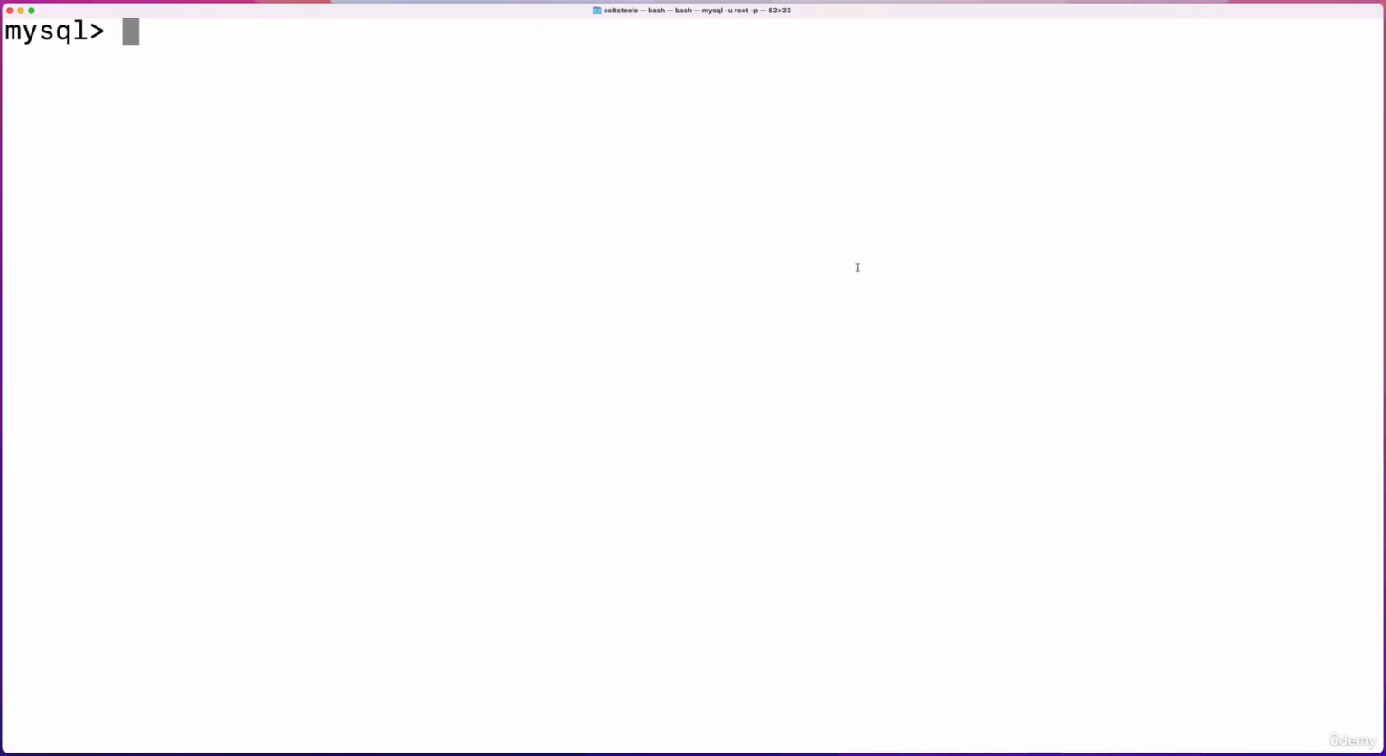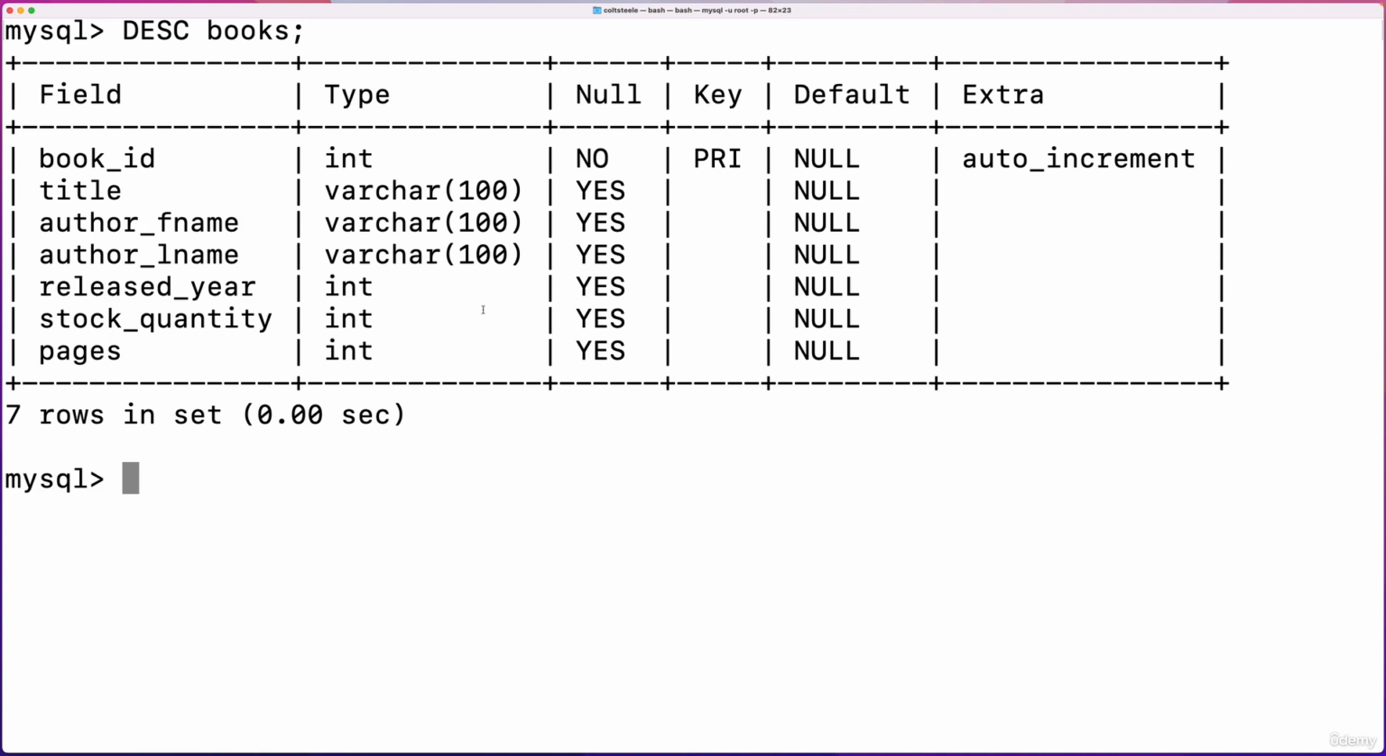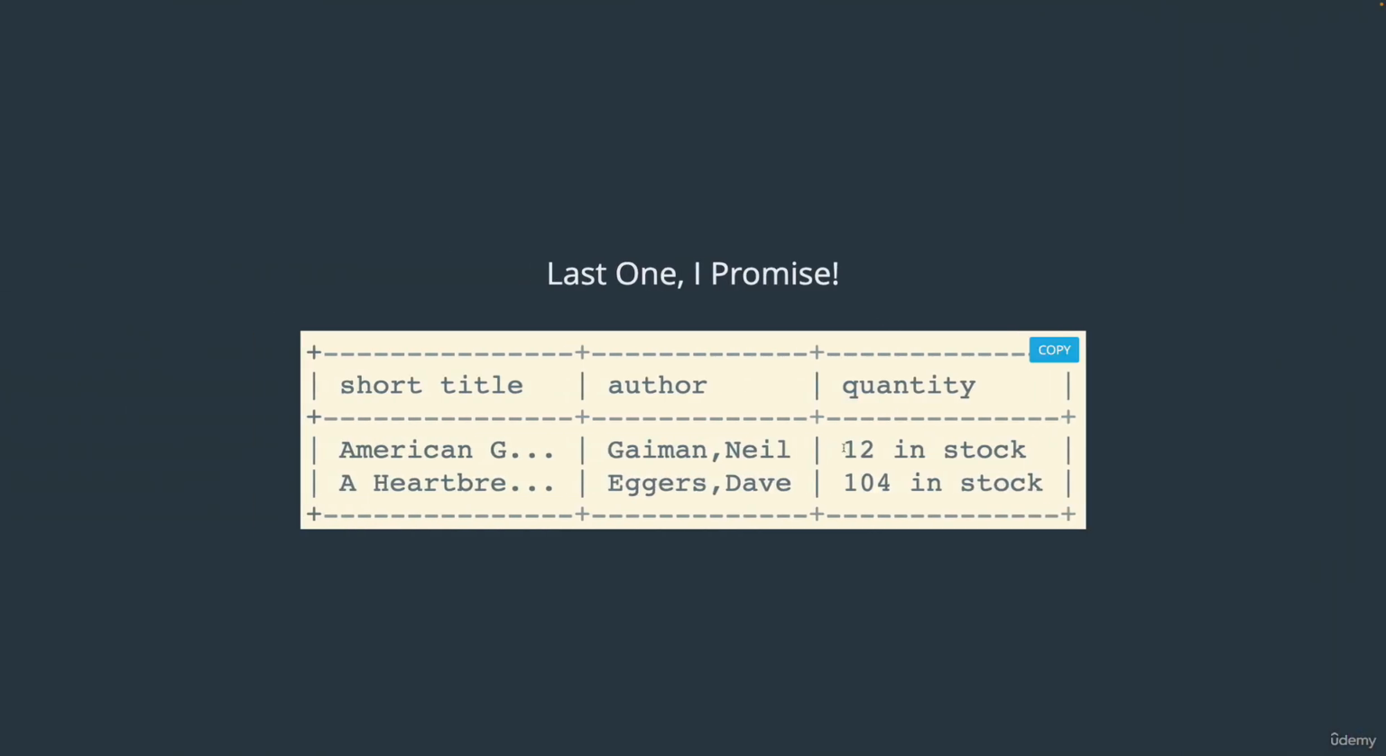That's one of the fields on our table. If we do describe books, one of the columns is called stock quantity. So I want that stock quantity, but in stock as a sentence, or I guess it's a fragment. I don't know why we would want that, but just do it. It's a last piece of the exercise. So there's a lot of pieces to this one.